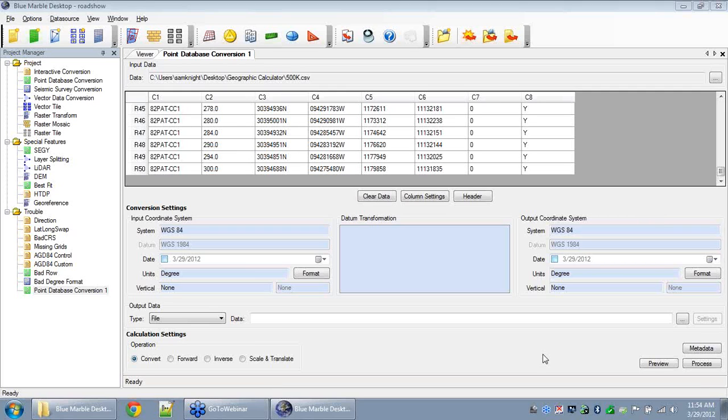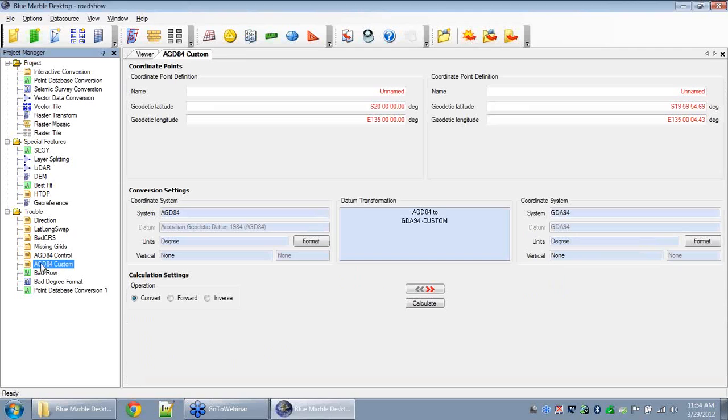First question coming in is, if I export a workspace that needs a custom coordinate system, what happens? So we were working with, in this case, we took a look at that AGD84 conversion, and that's a particular datum transformation that we have put in place over here as a custom system. So if we're taking a look at that conversion, remember I entered that in there.